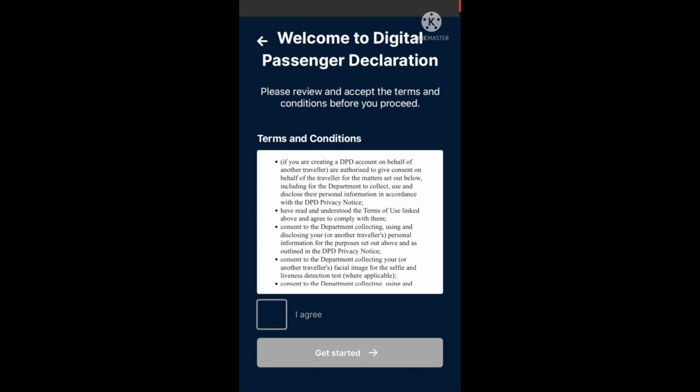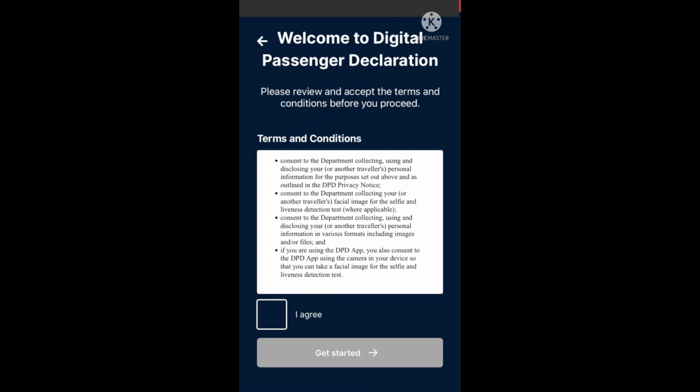Detailed information about what we collect, why and who we will disclose your personal information to is set out in their DPD privacy notice. So again, there is a link there. By clicking I agree, this means you, if you are creating a DPD account on behalf of another traveller, are authorised to give consent on behalf of the traveller for the matters set out below, including for the department to collect, use, disclose their personal information in accordance with the DPD privacy notice.